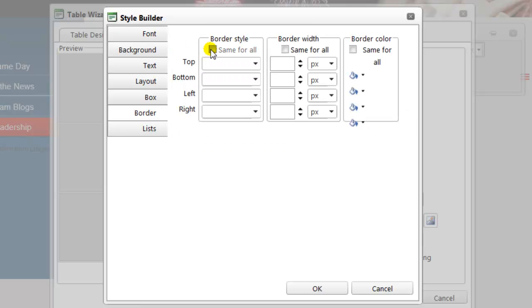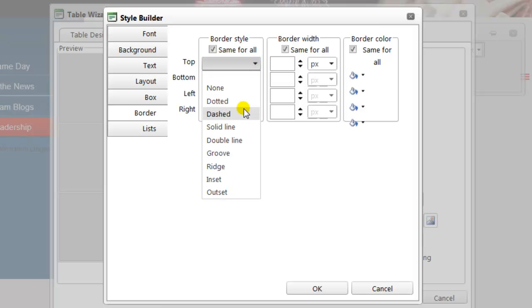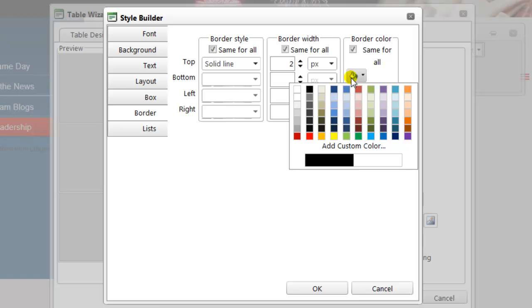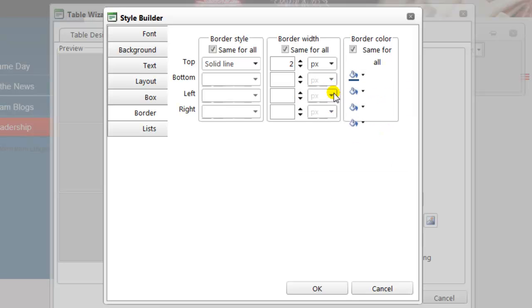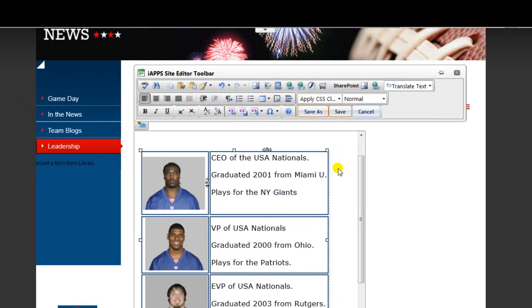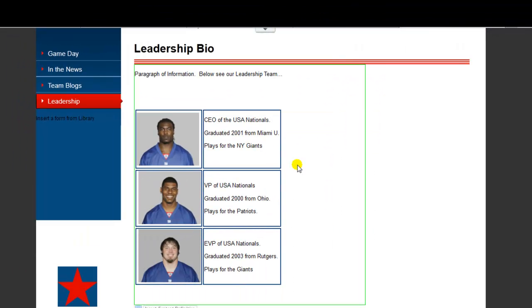So first I want the border to be the same for all: top, bottom, left, and right. I want the width to be the same for all, and I want the border color to be the same for all. For my top, let's have a solid line. Let's make our border 2 pixels wide, and we will have a blue border. Let's press OK to our changes, and now save. As you can tell, the table has now been styled to our specific requirements.